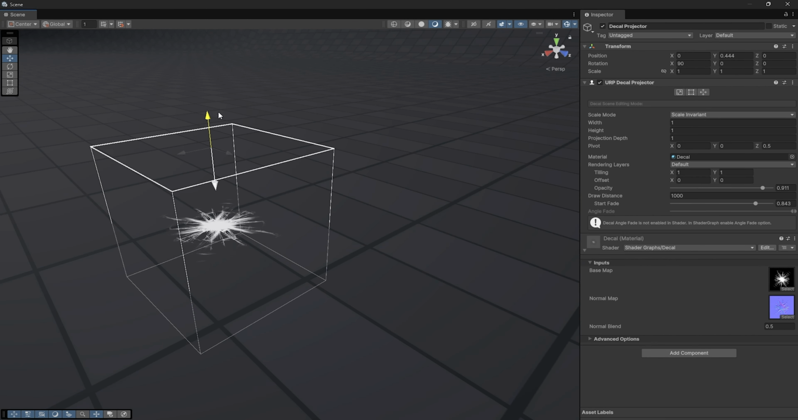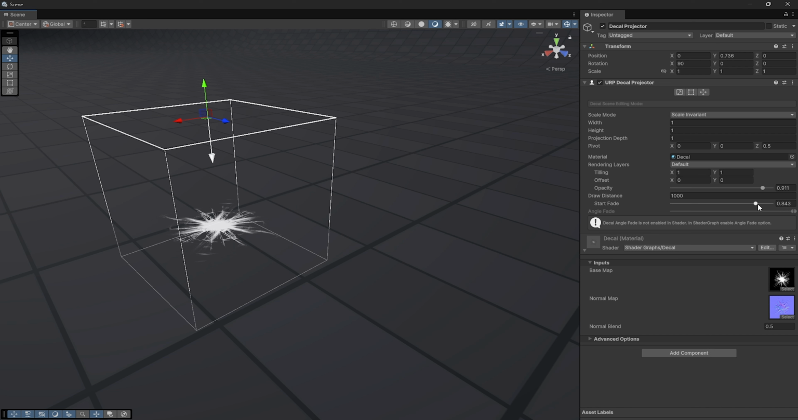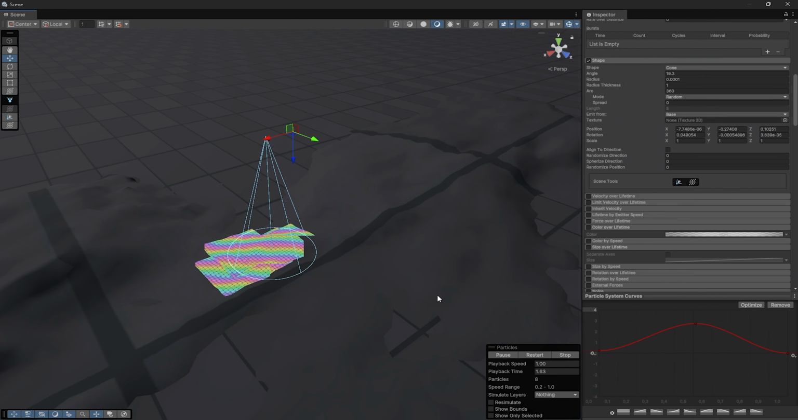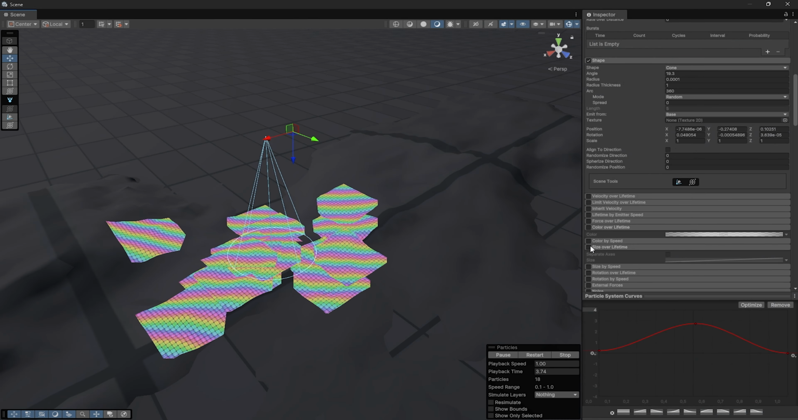Unity doesn't directly support decals emitted by the particle system. They have their own independent implementation. However, we needed to control them using the particle system, so what we did was create a custom shader to simulate a projector.